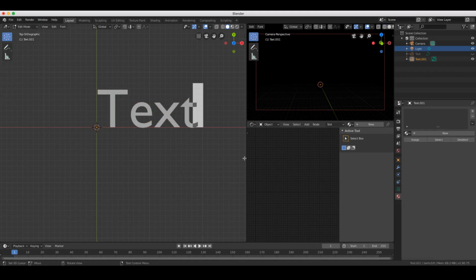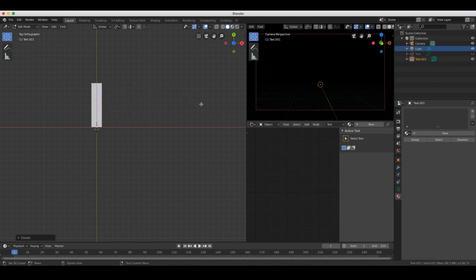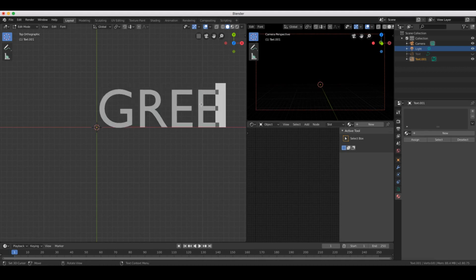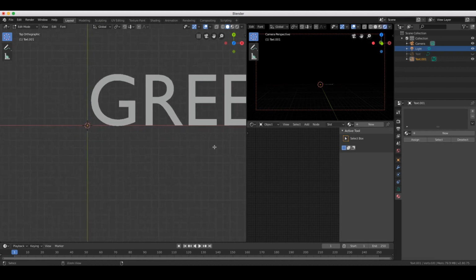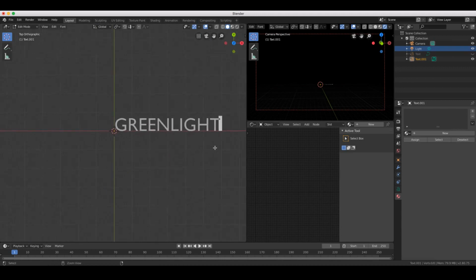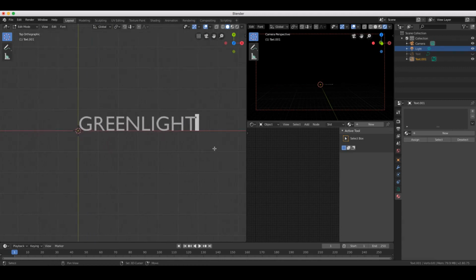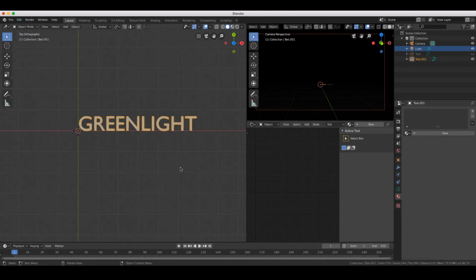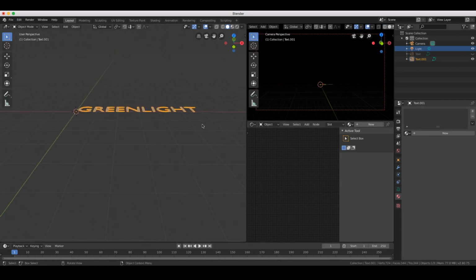And then in edit mode, it already gives you this here, so then you can type in what you want to type in. So let's type in all caps, and we'll put in green light, all in one word. That's just what I do in this channel. It's not really one word, but I put it as one word in this channel, because that's what we do here. We're Greenlight.